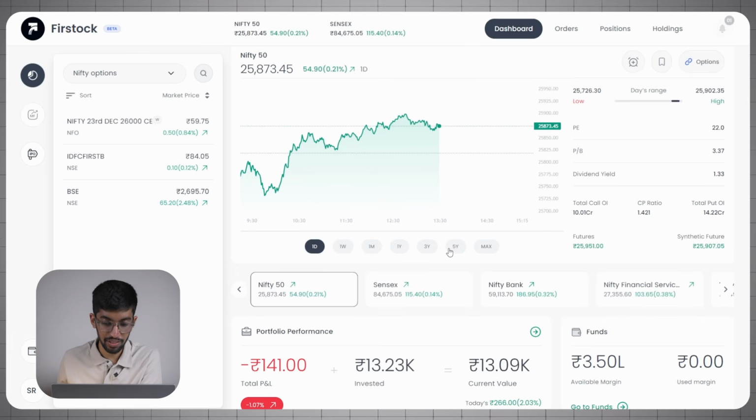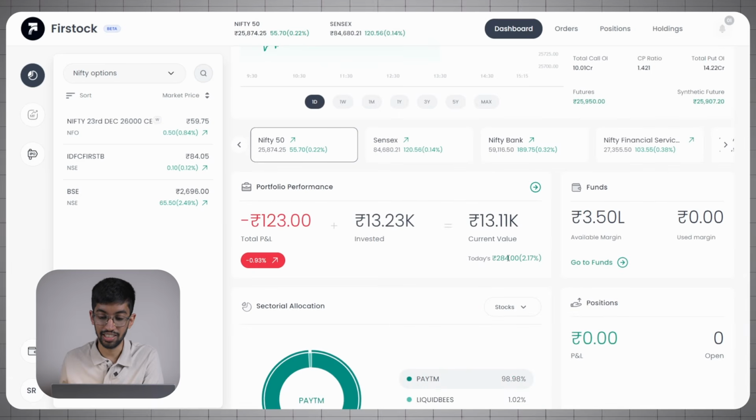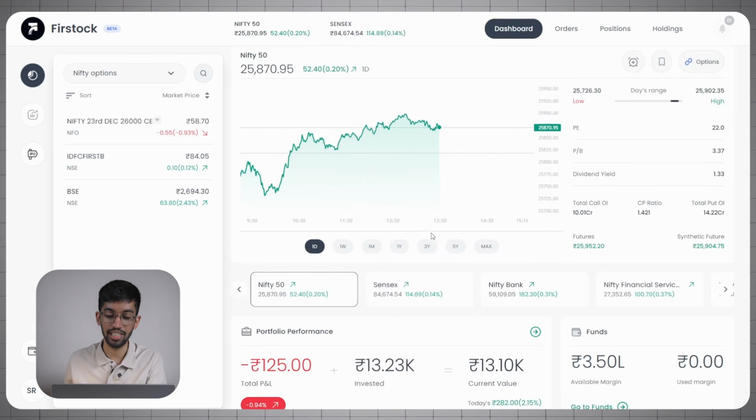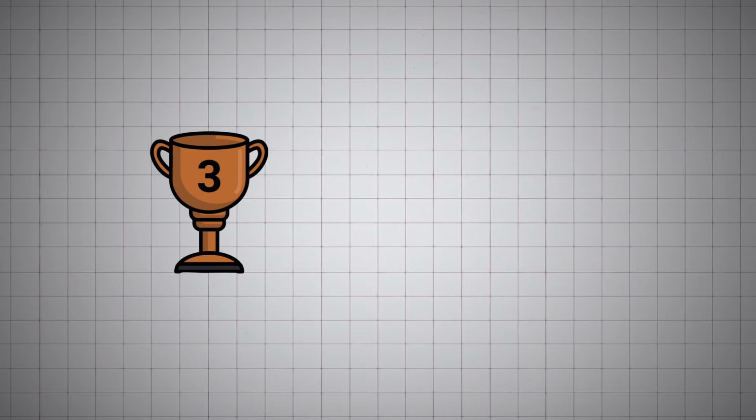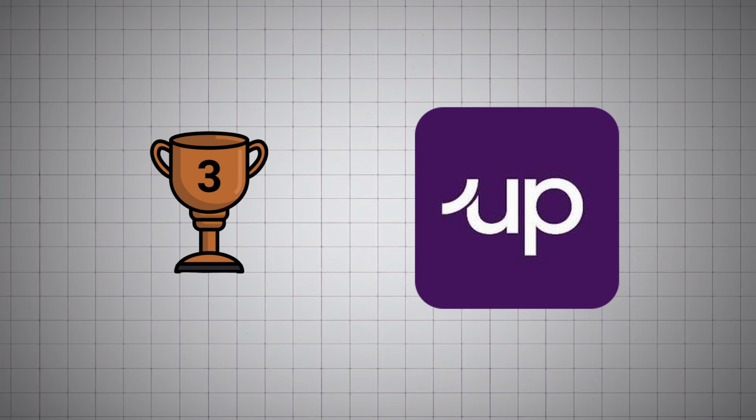My second choice of UI is definitely going to be Firstock. They provide the same information in a clutter-free way, with good use of spacing. It doesn't feel very cramped, and the text is big. Compared to Zerodha, if you take a look at it, the texts are bigger and cleaner on the eyes. So this would be my second preference. My third preference would be Upstox.